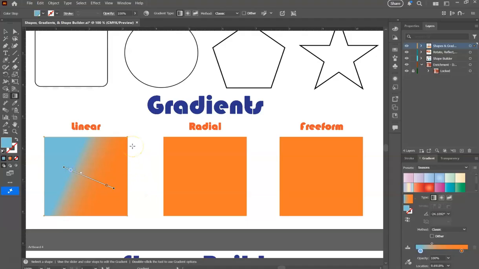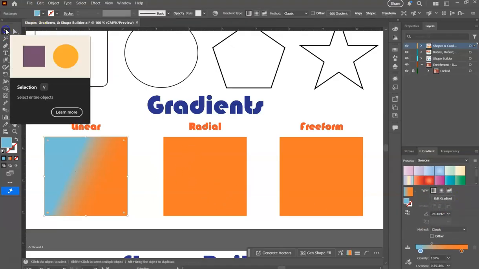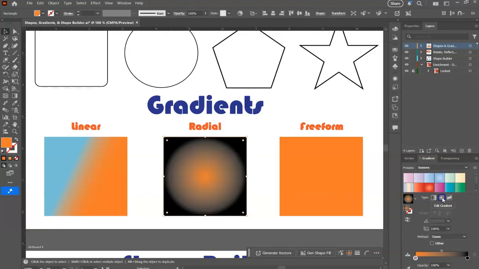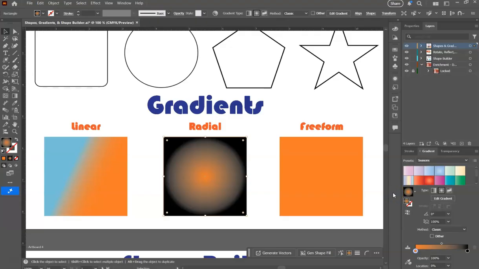Okay, so that's the linear gradient plus a lot of the settings, and a lot of those settings are the same for the next one. So I'm going to get my black arrow and select the next rectangle. And this time I'm going to hit the second option, which is the radial gradient, similar to radius, so it's circular. And you can see on this one, some of the settings slightly changed.